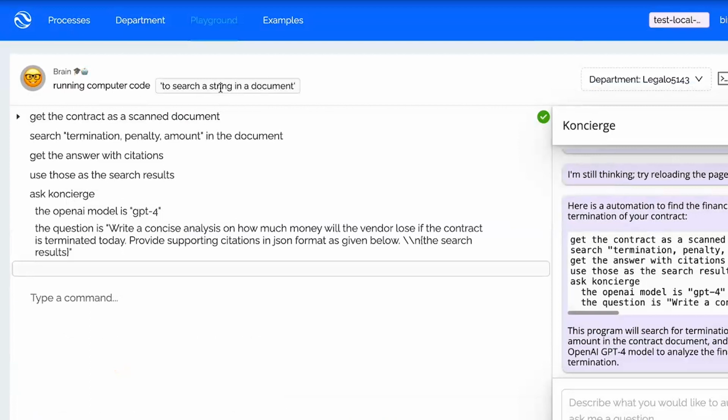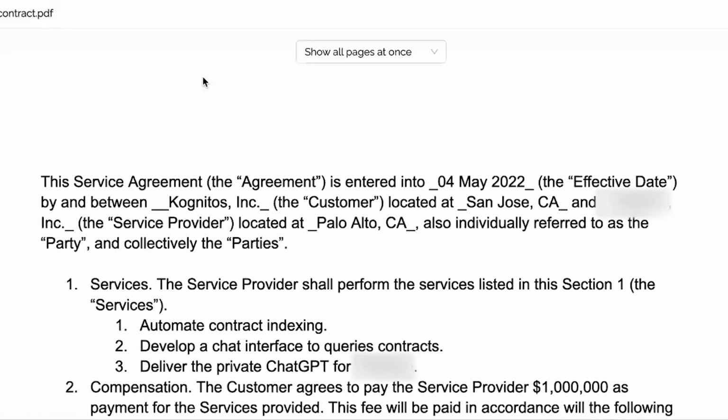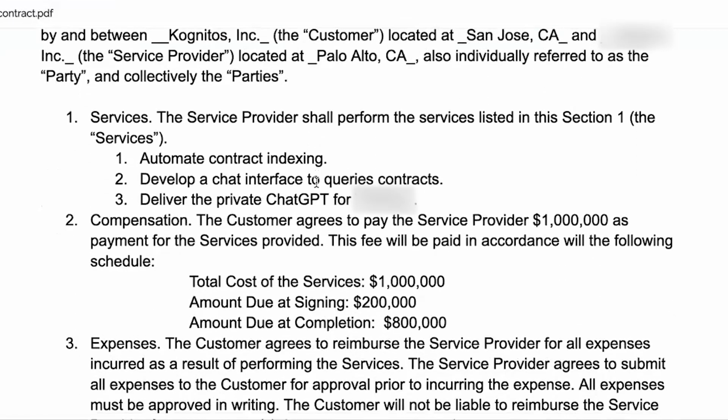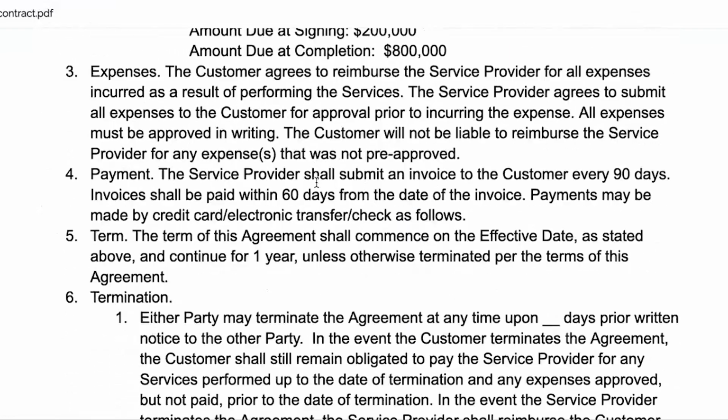So here, Kognitos is going through the contract that we uploaded. It is going to then scan that information. It's going to look through unstructured documents and then write an analysis on how much money we as a vendor would lose if we decided to terminate that particular contract. It's going to provide citations, and then it allows us to use that information for other steps in an automation if we would like.